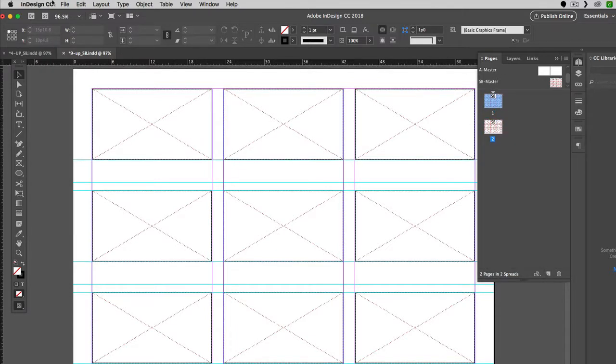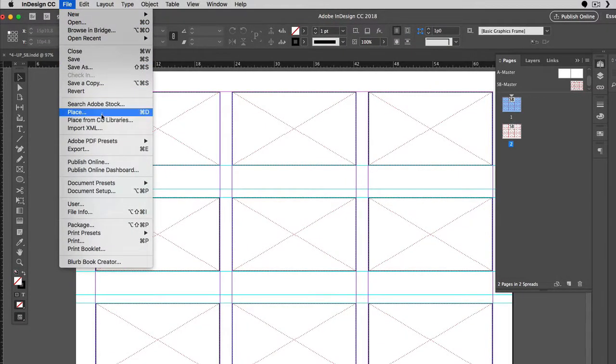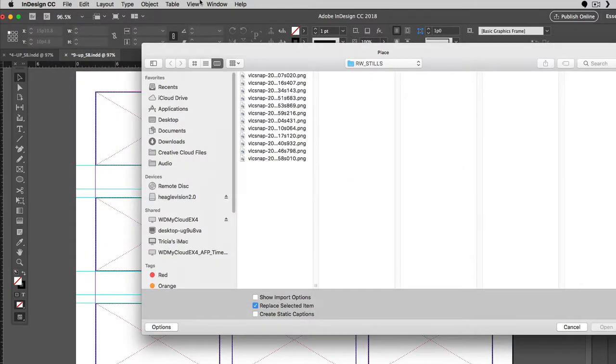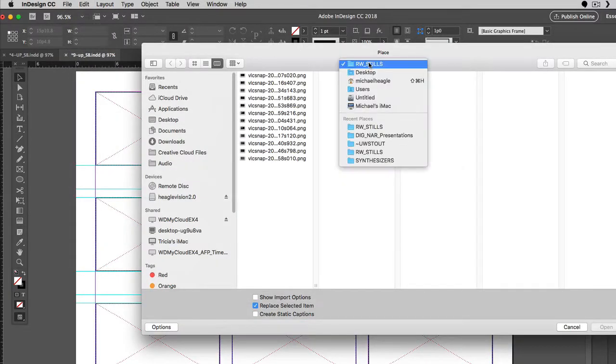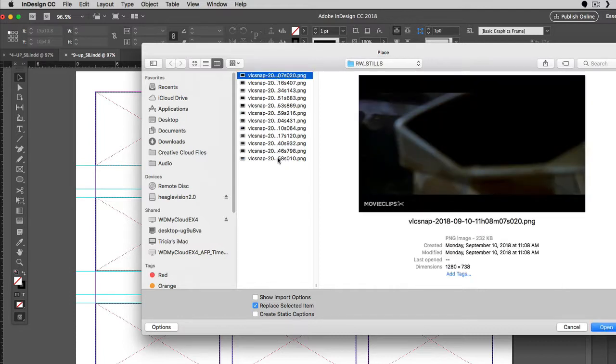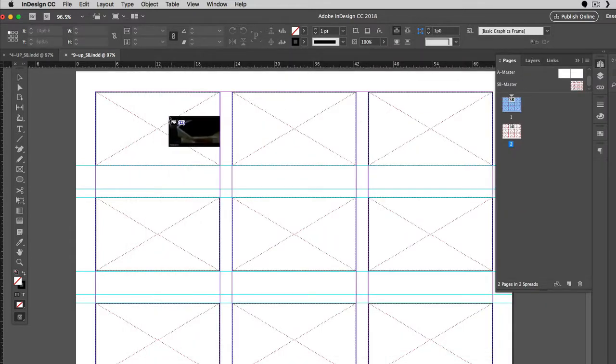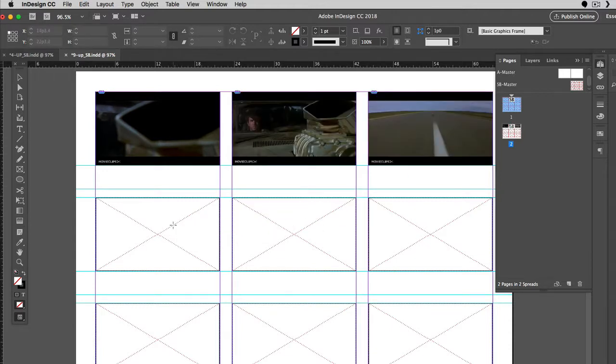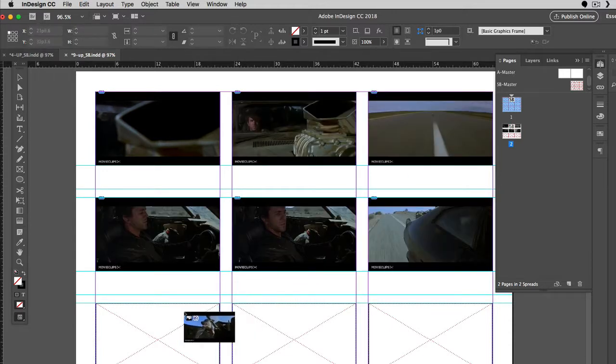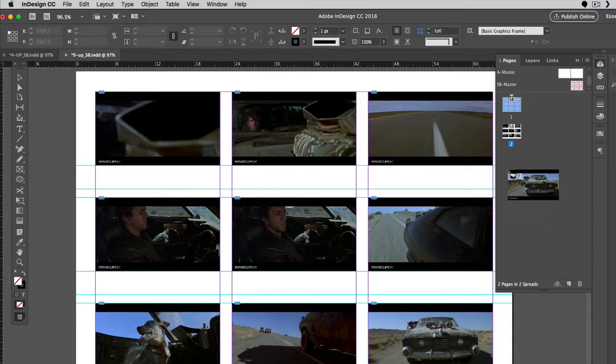Okay. To place, I will go File, Place, and it's Command D on the Mac side, probably Control D on the Windows side. So I'm going to hit Command D and navigate to my folder, which I already have here, and all of my stills are right there. If I'm feeling lucky, I can shift-click and grab all of them at once. And because I've set this up to autofill, I should be able to just go all the way across, and then I can just come back in.